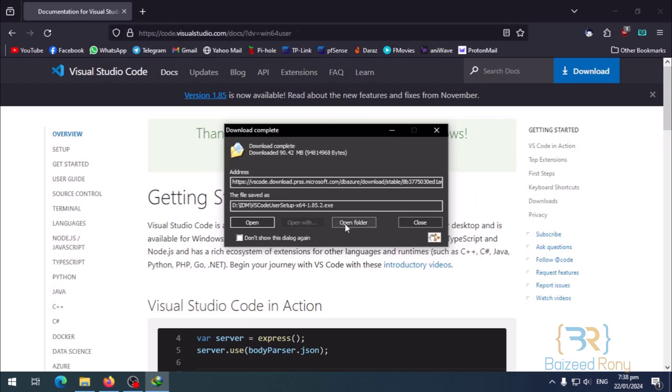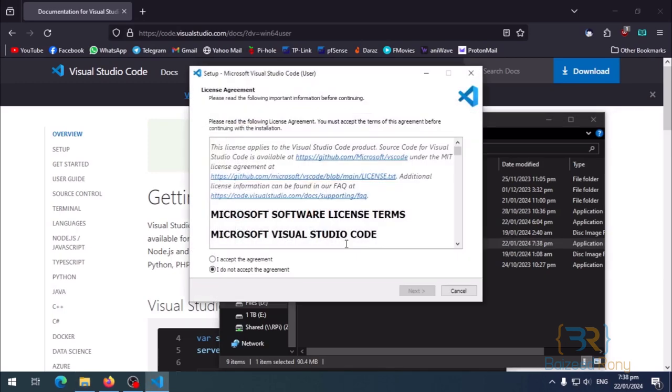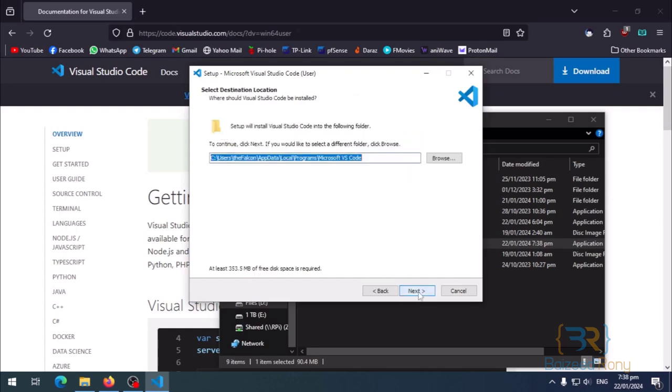Allow the download to complete. Once finished, navigate to your downloads folder. Locate the downloaded VS Code installation file and double-click on the .exe file. Follow the on-screen instructions to complete the installation.